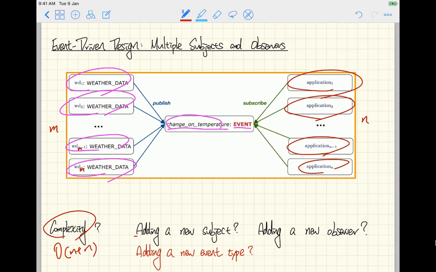Now, what about adding a new subject? Constant, right? Because if I simply add a new WD over here, I just establish this link. That's it. Okay, constant, as opposed to big O of n. Adding a new event type, what about that? That was interesting.